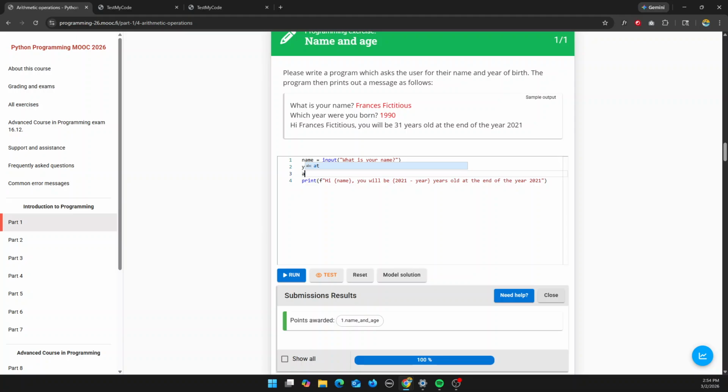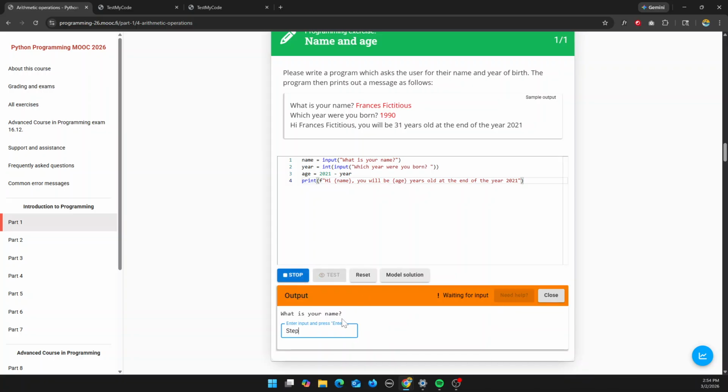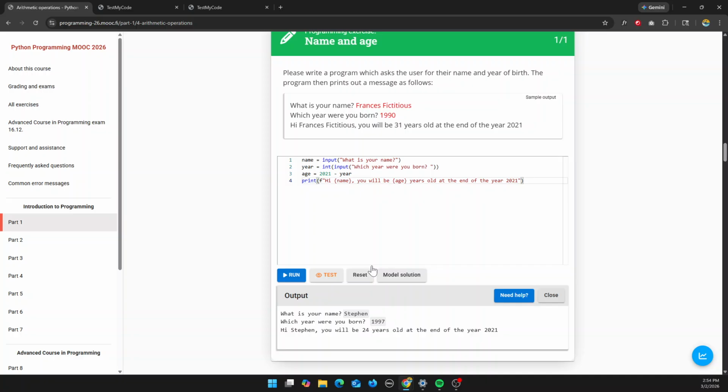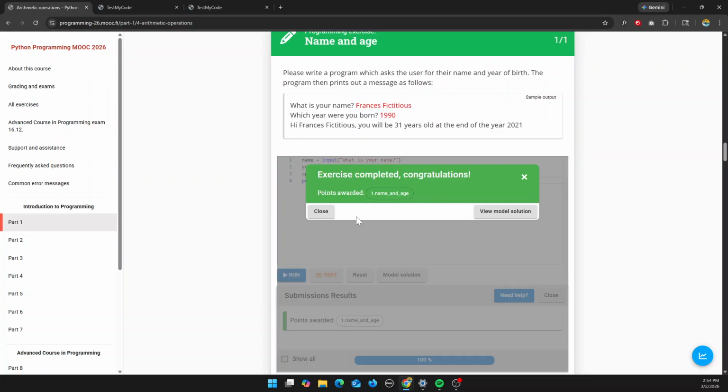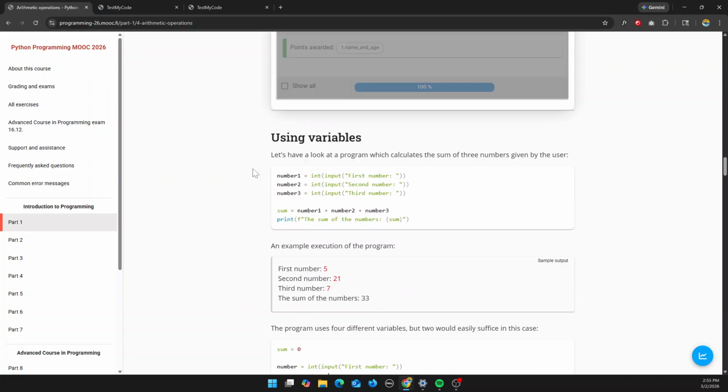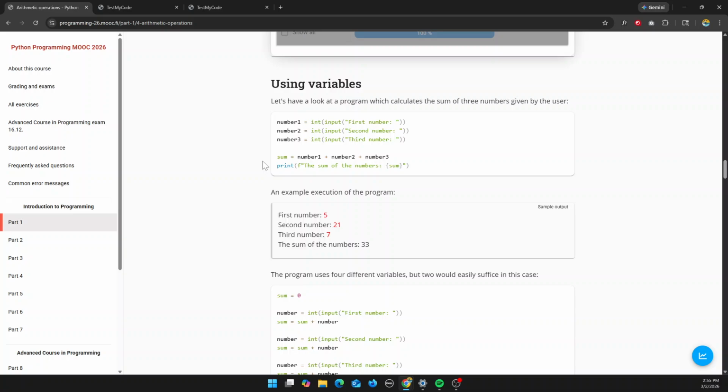So what you can do here is just age is equal to 2021 minus year, and then you can go in here and print age like that. So when we run it, if I say Stefan, say 1997, it says 24 at the end of 2021. Again, if we test, we should pass as well. So these are the two ways that you could have done this exercise. So let's keep going.